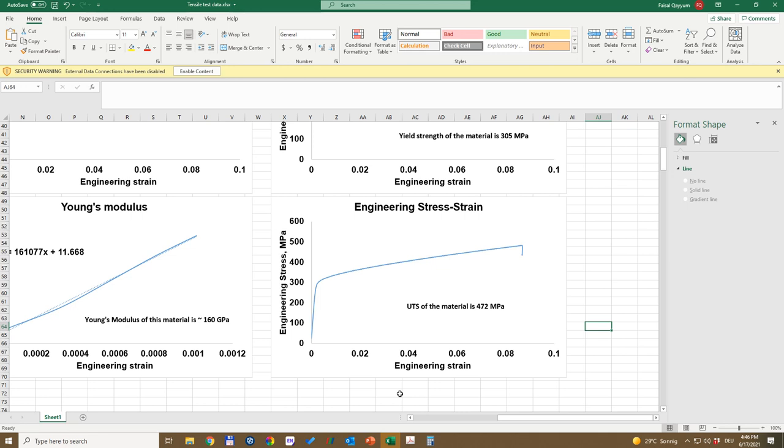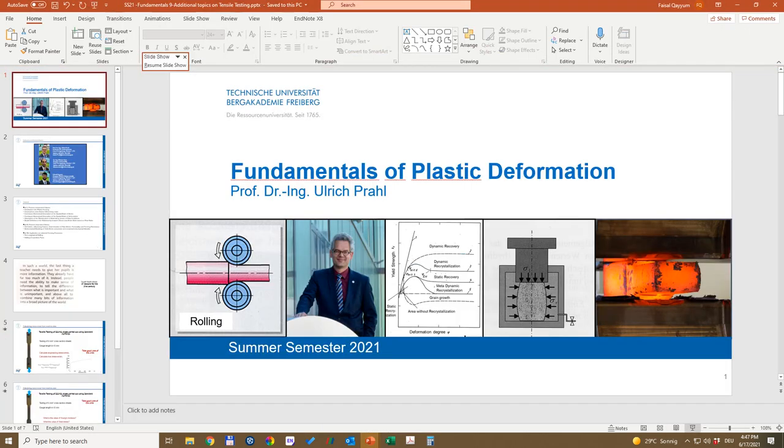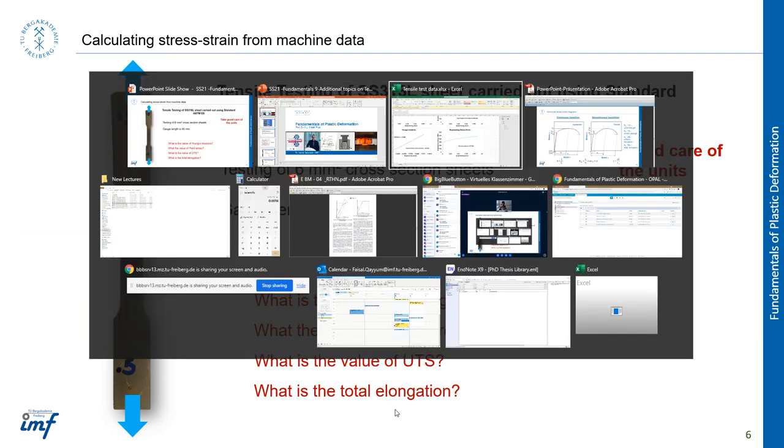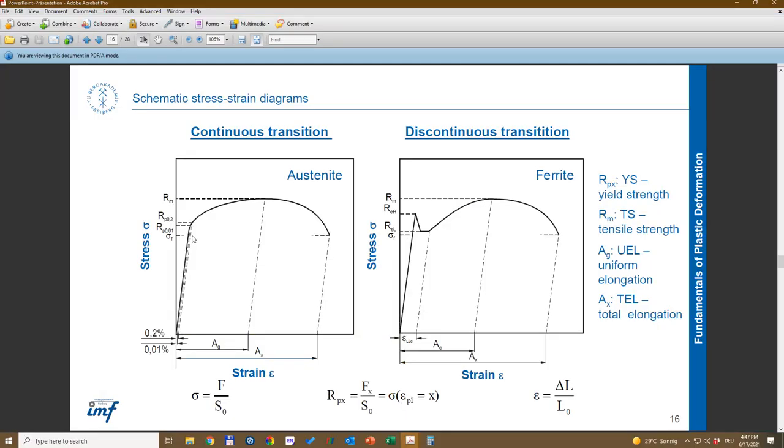I would want you to calculate that right here while I answer this question, which is, I do not understand how you find the yield point. Okay, so in the last lecture, we studied that if our material undergoes continuous transition, then this value of engineering stress at 0.2% of plastic deformation is called the yield point.